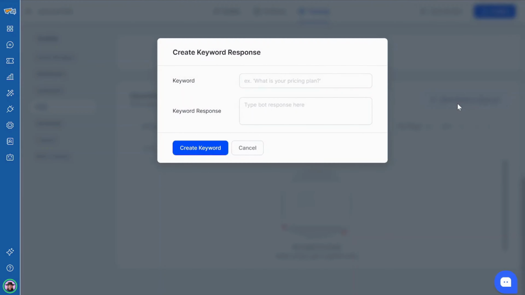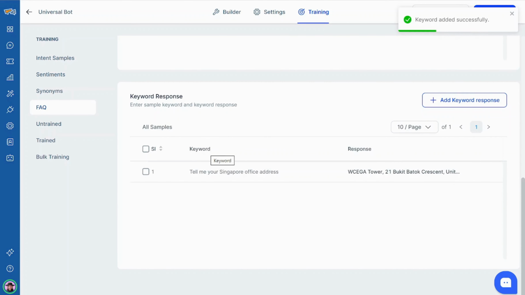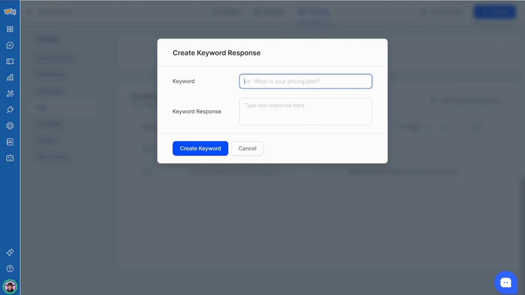After that, let's add a couple of more detailed queries of the original one using keyword response by clicking the Add button. In the pop-up, we will add the expected keyword along with the reply. Keyword response is used when the FAQ might have a more detailed answer, but it will be triggered when the visitor types in that keyword.